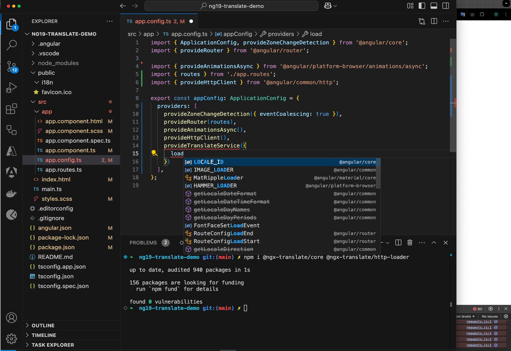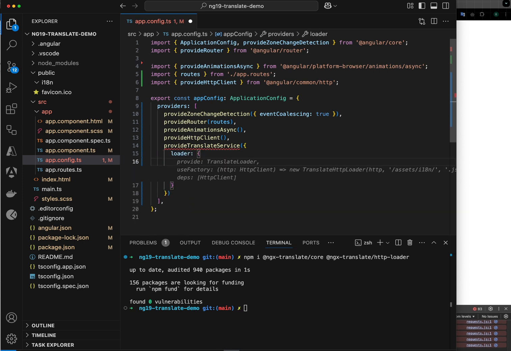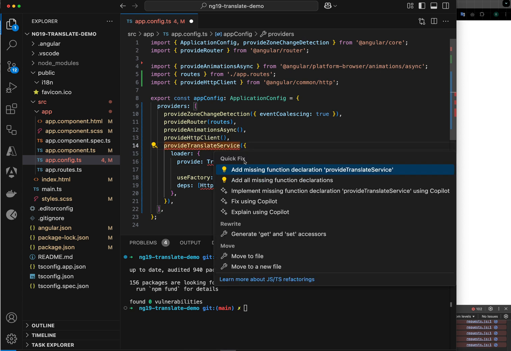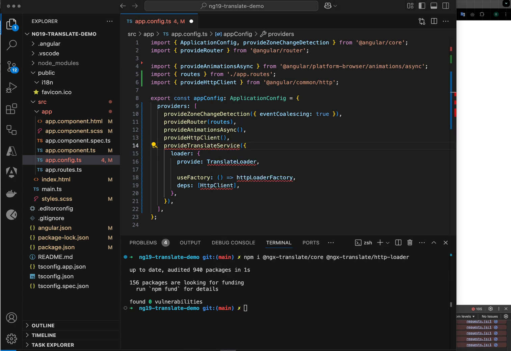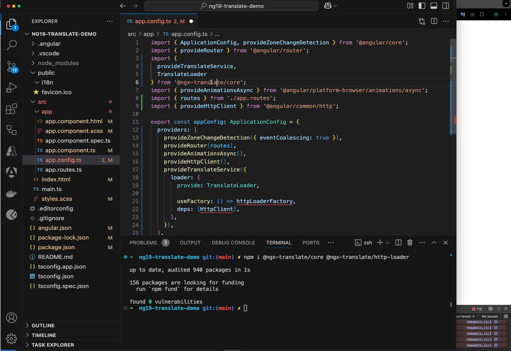So here I will specify loader, and the loader will take provide. It would be TranslateLoader, and I will say useFactory. I will not take this one; I will just take my HTTP factory code from here, and let's import. The first thing we need to import is this. Somehow it's not resolving the path, so let me copy the path here. The HTTP provide service should come from ngx-translate core. So I have got this imported.